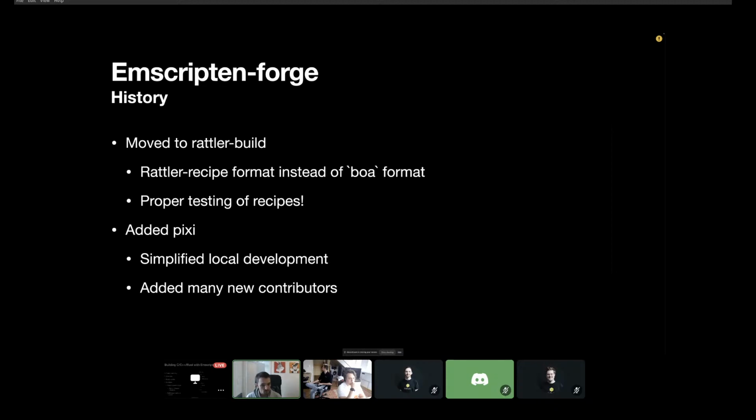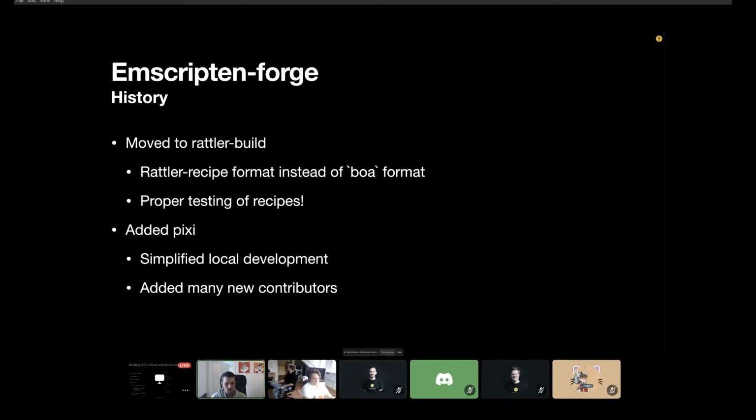But then we moved to Rattler build. This was good because it used already a newer recipe format, which I called here the Rattler format, instead of the BOR format, and this allowed some proper testing in the recipes. Why? The test dependencies we can now specify for the architecture we're building on, like my Mac, for instance, but also run dependencies for the architecture we are building for, Emscripten, and this used to be impossible with the old format. And then we also added Pixi. This drastically simplified the local development, and I'm quite happy that we got a few new contributors because of that.